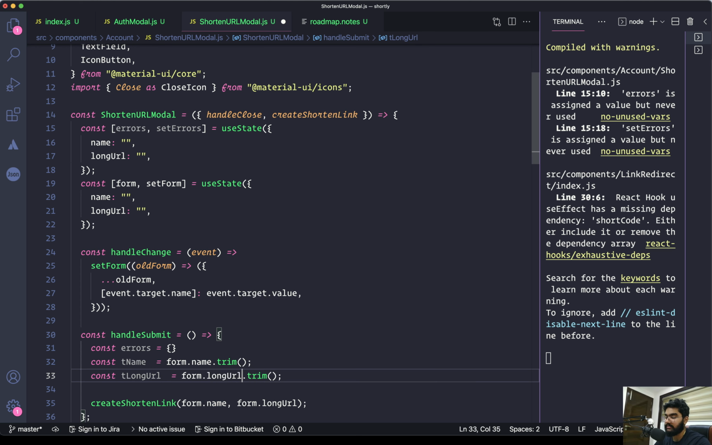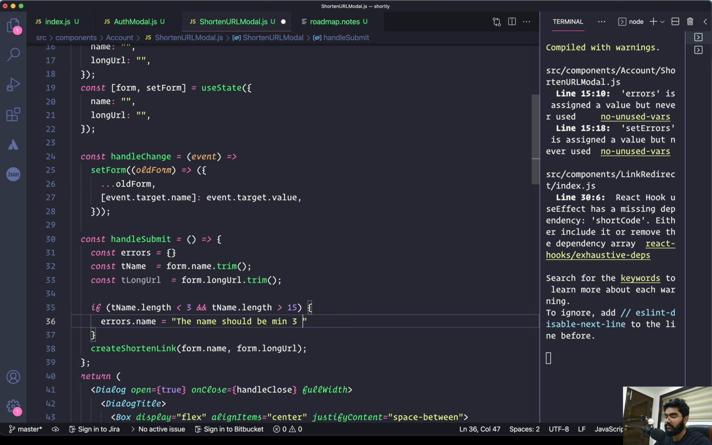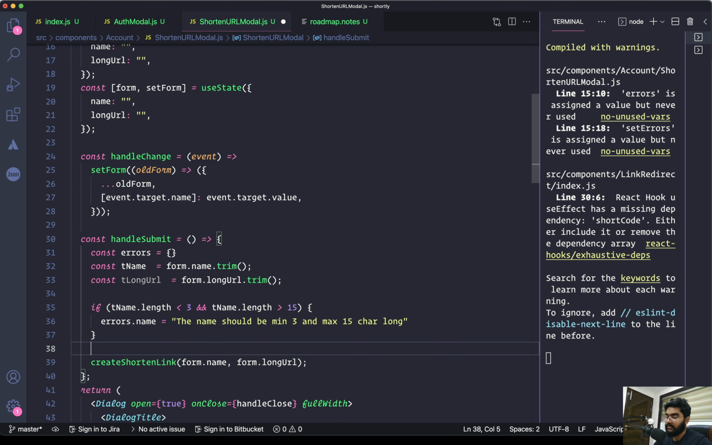So let's do the same thing. The name should be minimum 3 and maximum 15 characters long. And we need to do the same check for the long URL. Well, actually for the long URL, we just need to check whether or not it's a valid URL, and we can do that by using a regex.